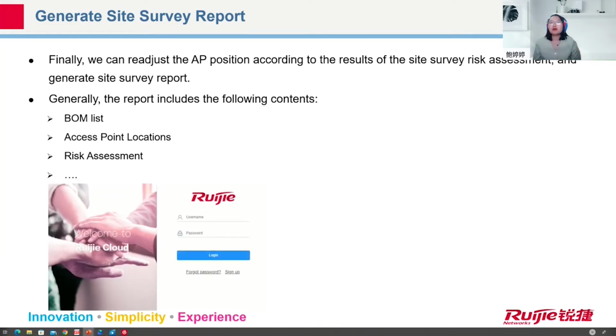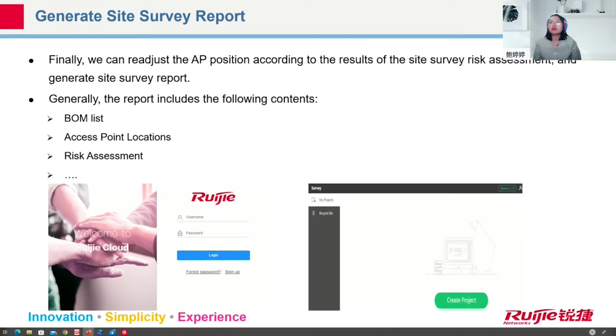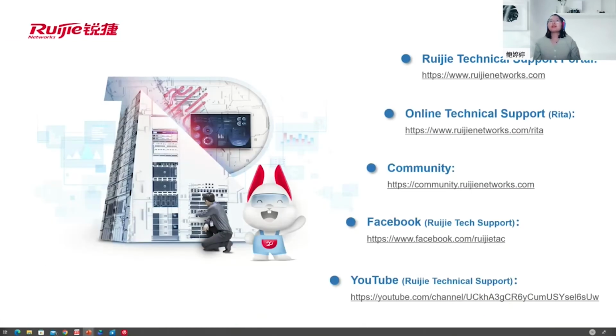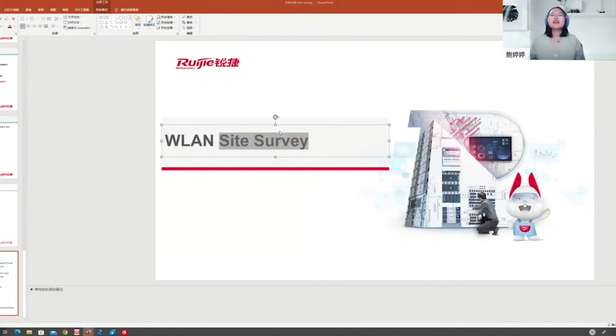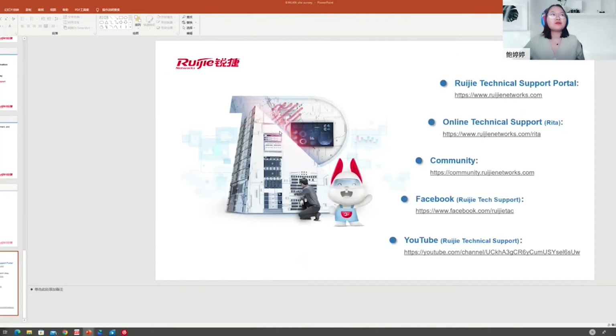And here is a page where you can get the report and also download it and then give it to the customer. So that's the part about the site survey. Do you have any questions or problems about this part?